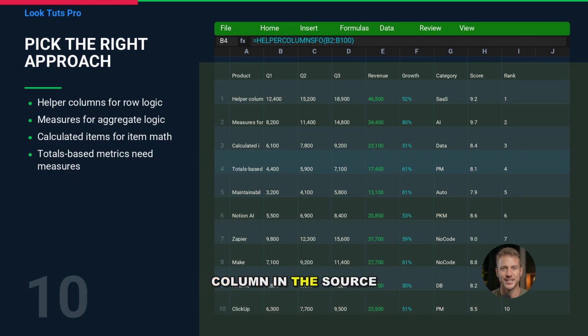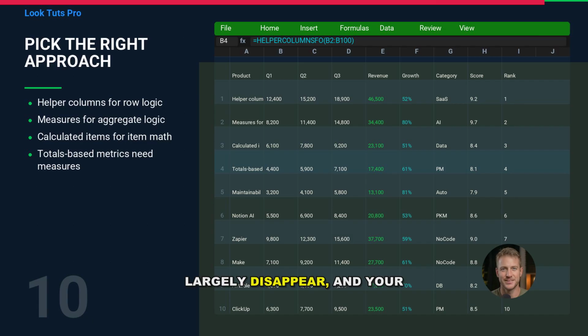A helper column in the source data is best when the logic is row-based, like categorizing, flagging, or conditional pricing. A measure in the data model is best when the logic is aggregate-based, like total margin, distinct counts, or calculations that must respect slicers and context properly. And a calculated item, different from a calculated field, can be useful when you need math between items inside the same field, like combining specific categories. The point is not to memorize features, it's to match the calculation to where it naturally belongs: row, item, or aggregate. Once you do that, the errors largely disappear, and your pivot tables become much easier to maintain.